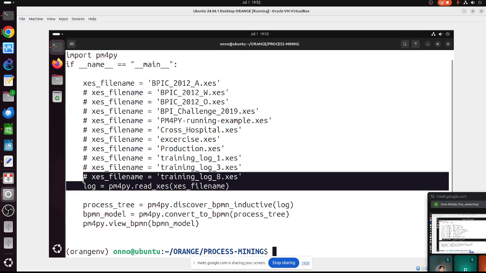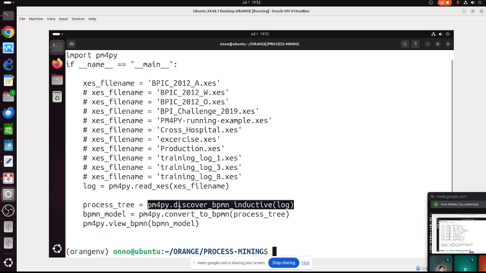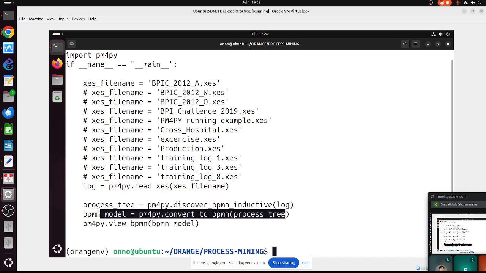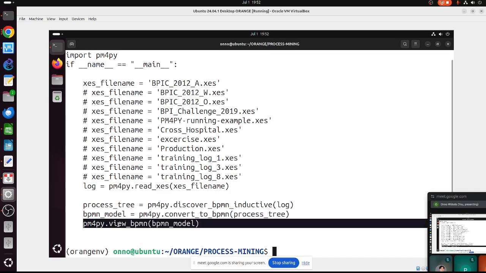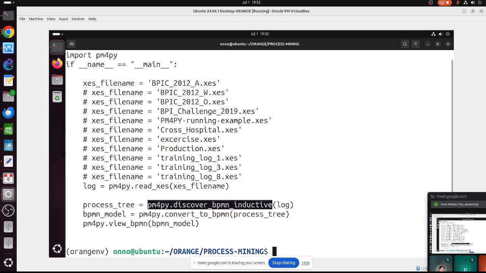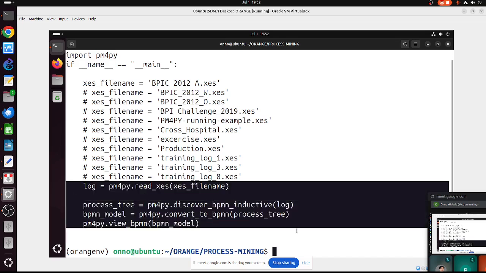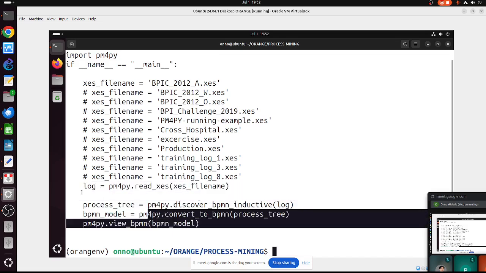Read, discover the process tree, and then convert it into graphics and view the graphics. That's it. Basically only 4 lines. So only 4 lines to do this process mining. Although it is command line and sort of scary, actually it's very simple, only 4 lines.